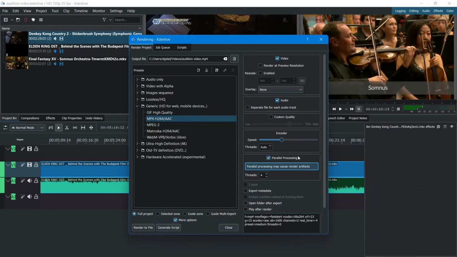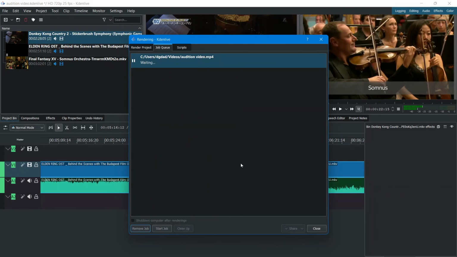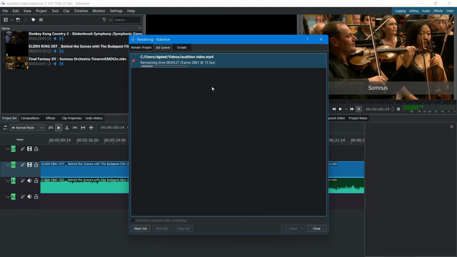From here, click on Render to File, and a box will pop up, giving you waiting for a few seconds, and eventually that will turn to an amount of time as it predicts how long the video will take. And from there, it's just a waiting game. Once that video is done, you can view it locally on your computer, just to make sure that the quality is sufficient, and upload it to YouTube for submission.